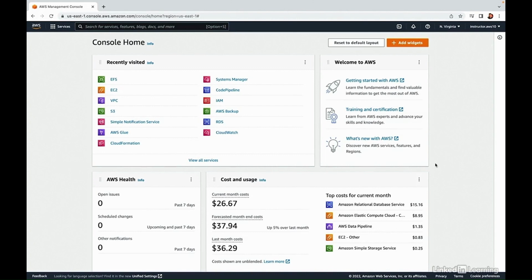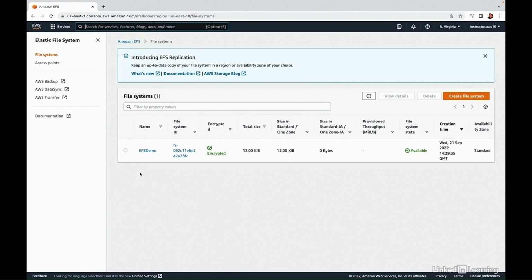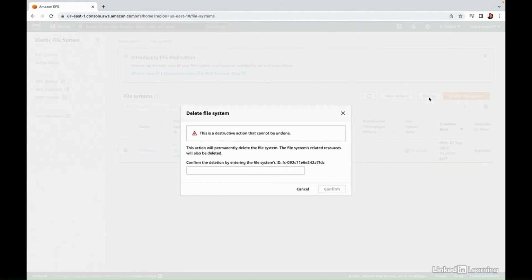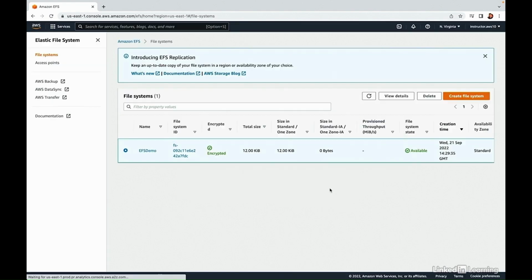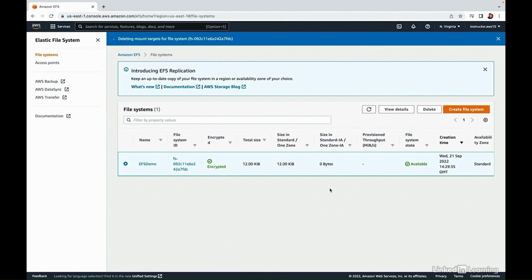As always, it's important to clean up the resources that we created so we don't incur any unexpected charges from AWS. Let's start with EFS. I'll click into it under my recently visited services. Here's our EFS demo. I'll click the check mark next to it and go up to Delete. As you often have to do in AWS, you need to provide some sort of confirmation by typing or copying in a phrase or ID. So we'll put in that ID and then hit Confirm. This will delete the EFS and the mount targets.